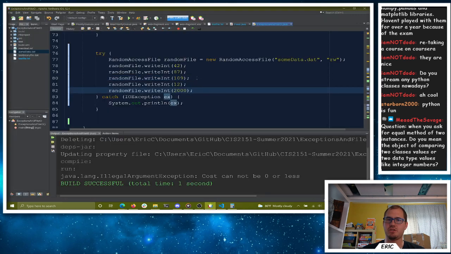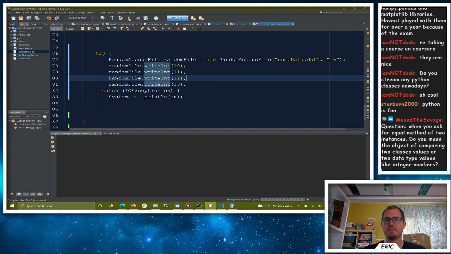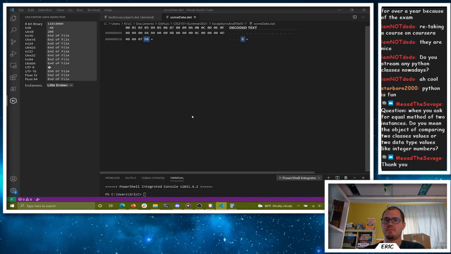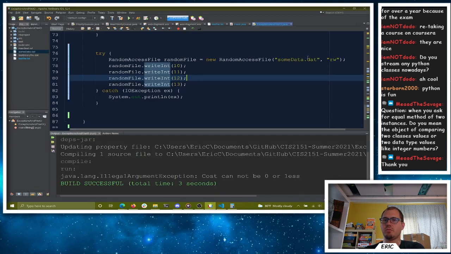So if I change this here, let's change some of these numbers here. Let's do 10, 11, 12, and 13, and then I'm going to take out the 2000 here. I'm going to run it. So we still get the 2000. The 2000 gets erased here, but we get our 10, 11, 12, and 13 values here, because with the random access file, when you open it, you're not overwriting it by default. And we were writing back on top of it, so the writing starts at the beginning.